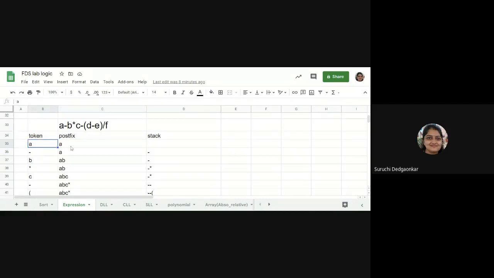So A, it will be copied into postfix. Next token is minus. It is the operator, so it will be pushed into the stack. B, it is operand. It will be copied into postfix. Multiplication, its precedence is compared with precedence of the top of the stack. The top of the stack is minus. It is having lower precedence than multiplication, so multiplication will be pushed directly.